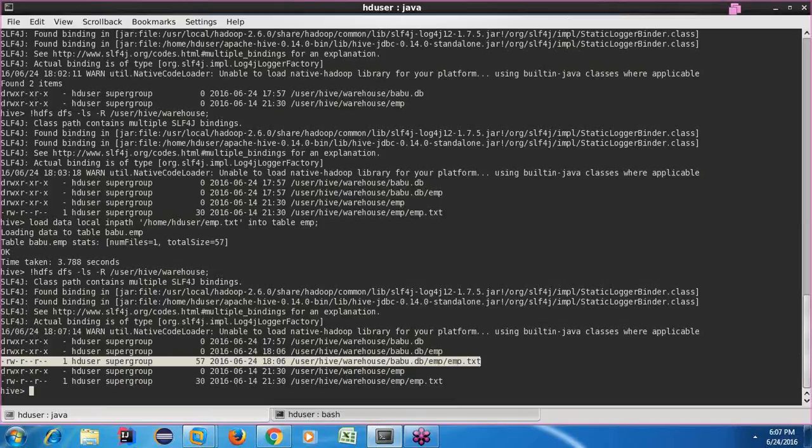What I'm expecting: I wanted to load some data into my EMP table. So where is your EMP table? It is there in my Babu database. In my babu.db, that is the directory related to my Babu database, I have a directory called EMP related to my expected table. There I have something called emp.txt. Where is this coming from? This is what our load command is doing.